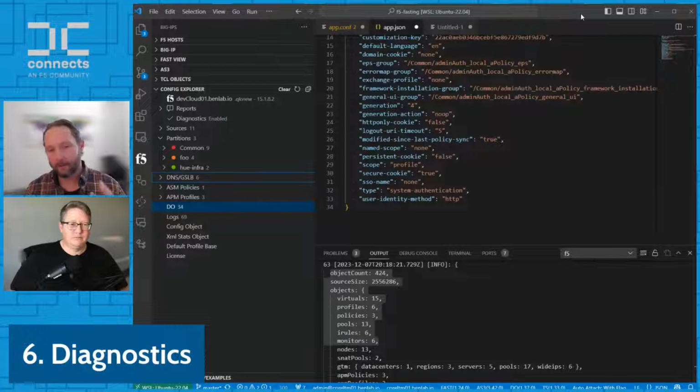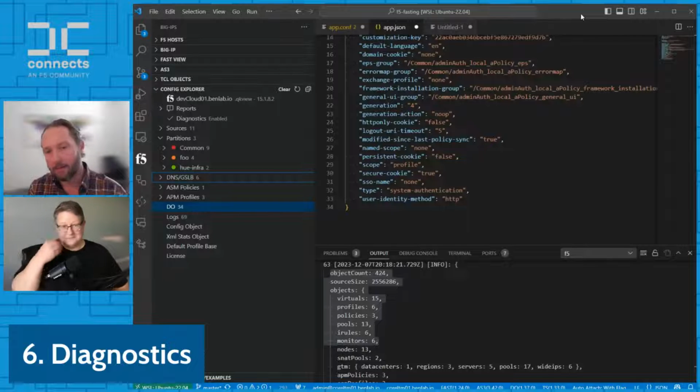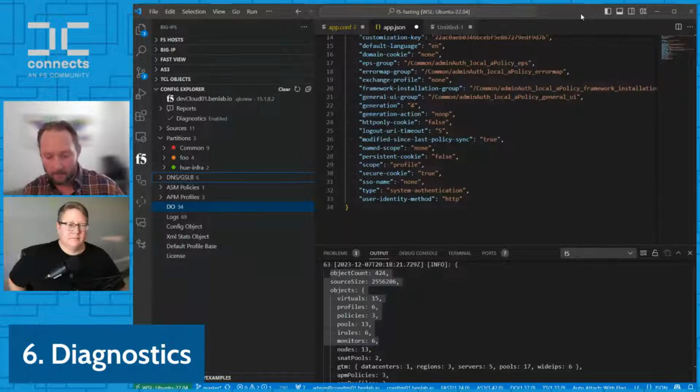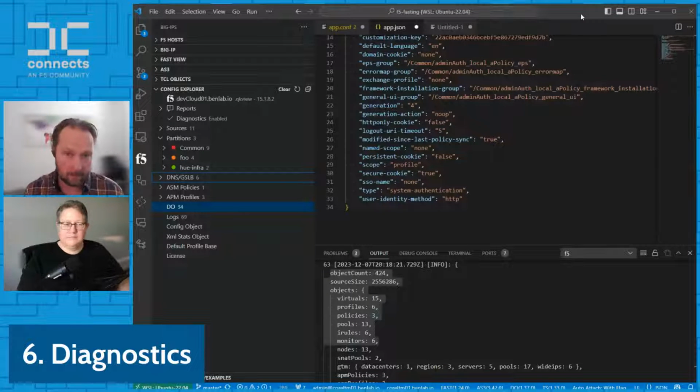Okay, so we're in the Configuration Explorer, and we've been able to see how we can break apart a QKView, a UCS, or even a conf file, and understand the applications and all the data around it, whether that's APM profiles or other services the box is doing. But what if we want to move those applications, or what if we want to understand maybe some deprecated iRule functionality, things like that? This is where diagnostics comes into play. And this is also what shows up in our tree here.